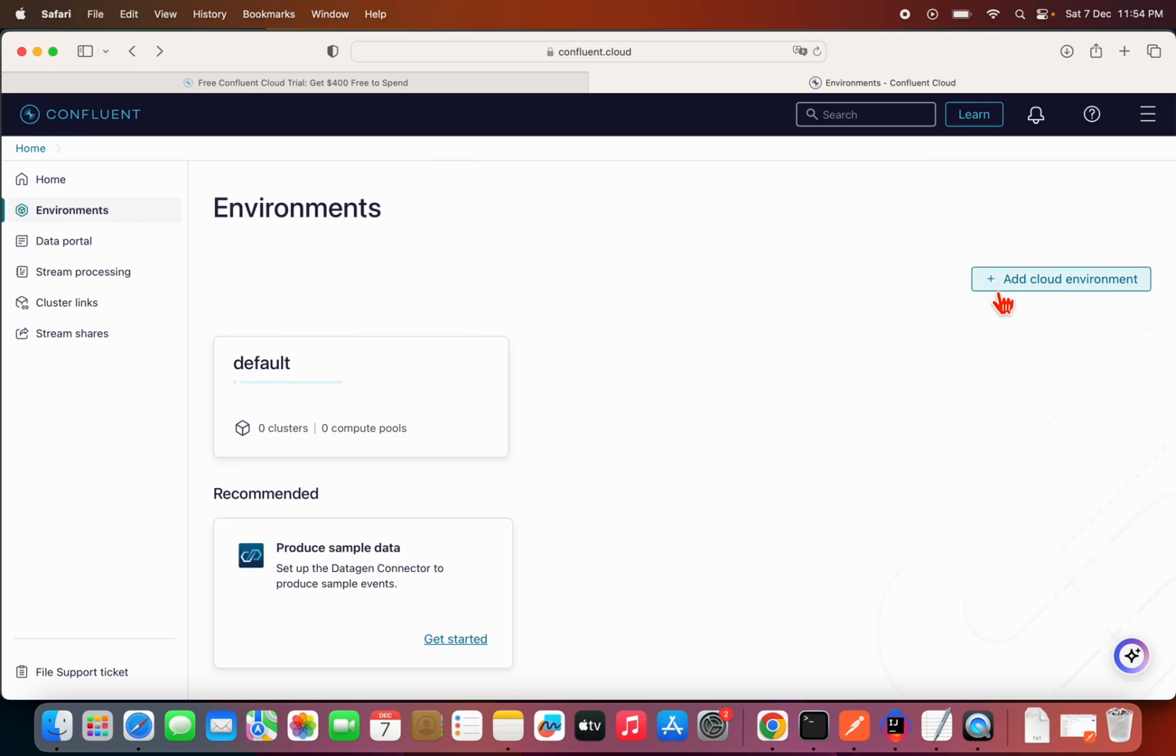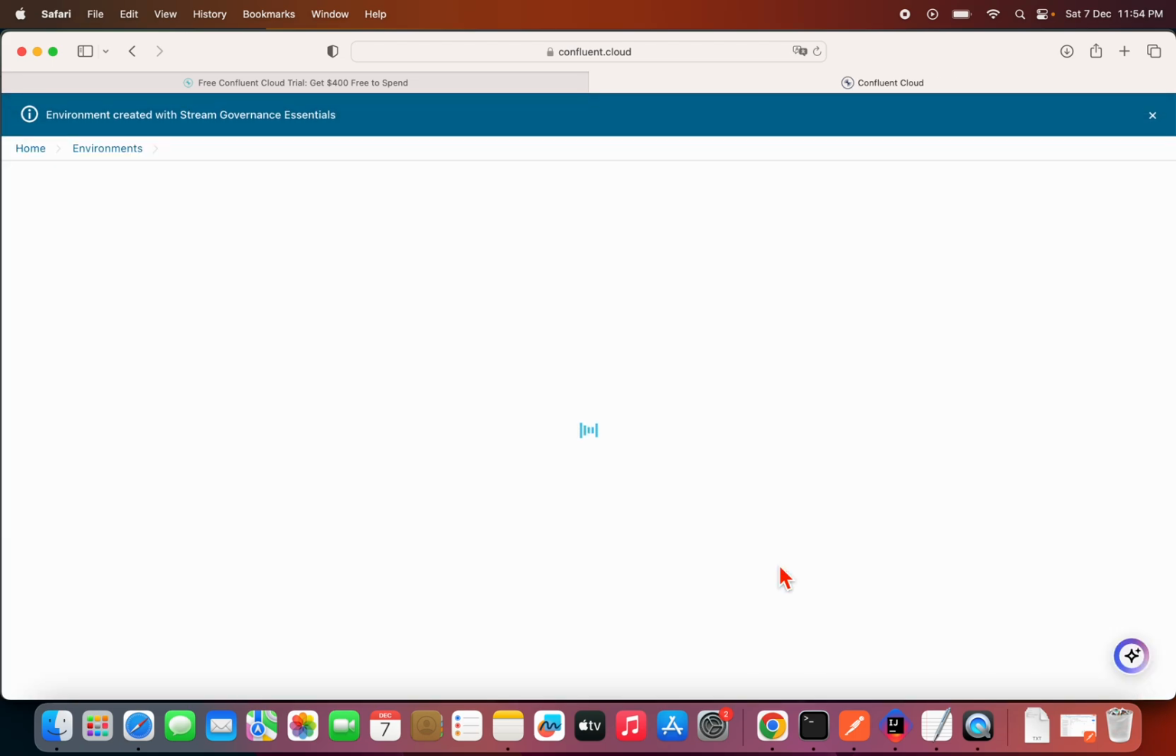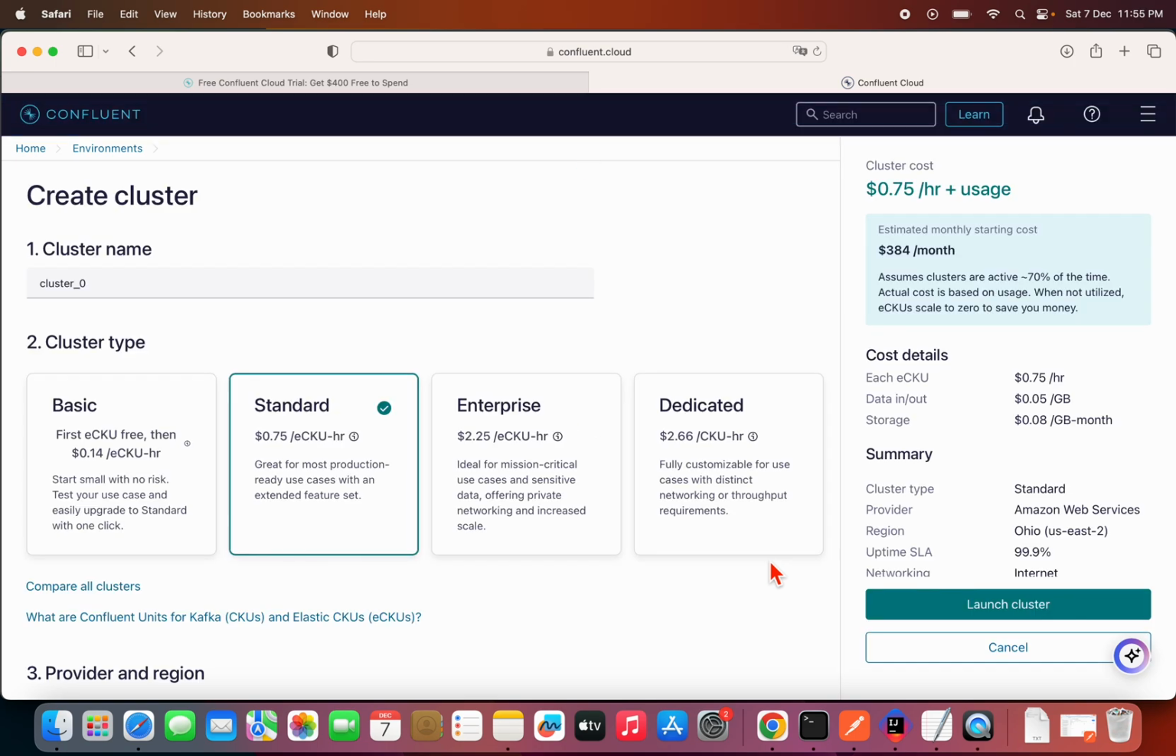Here you can see the option to add a cloud environment. Just click on this, and I will create a non-prod account. You can see data governance essentials starting at free, or advanced options, but I need the free one here. Just click on this, and it will take you through creating the environment.